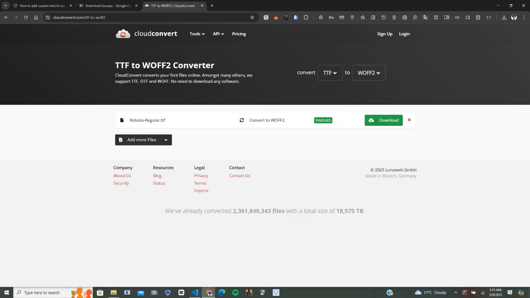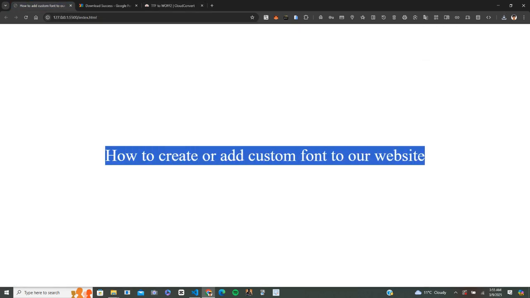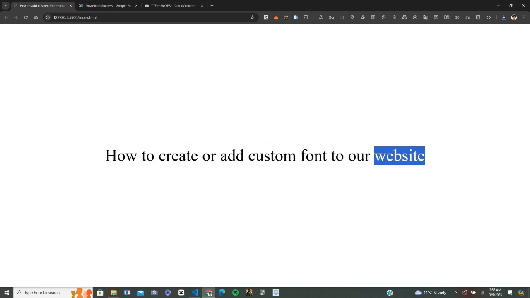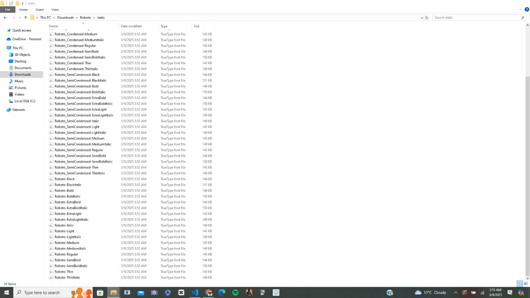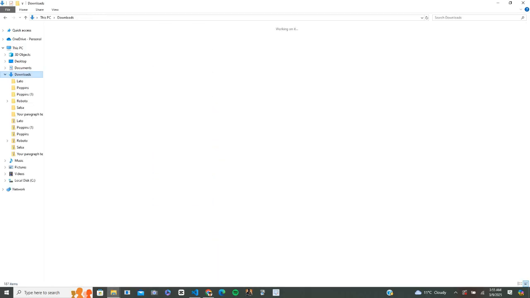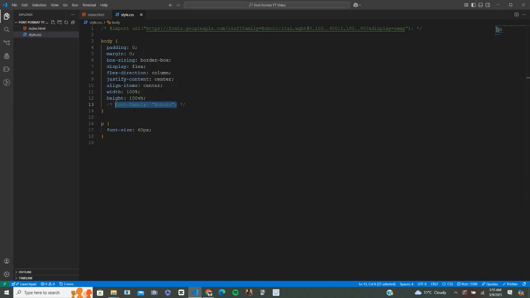Okay, here it's done converting. Let's click on download. It's downloading. Okay, so here it is. It's done downloading. So let's check our web browser. Here it is. You see that it returns to the default font family, the default typeface. So to use the third method, you have to bring in the font, you have to import it. This is the download. You have to drag it in.